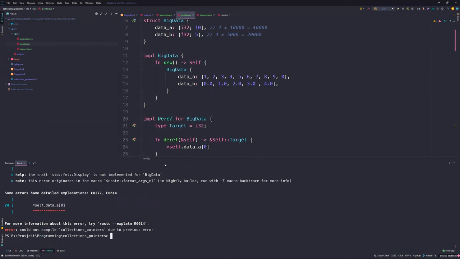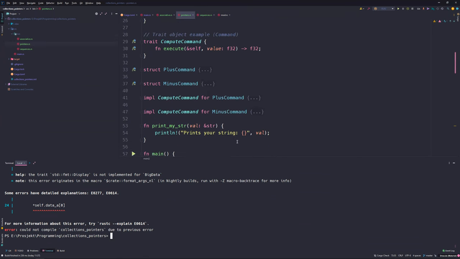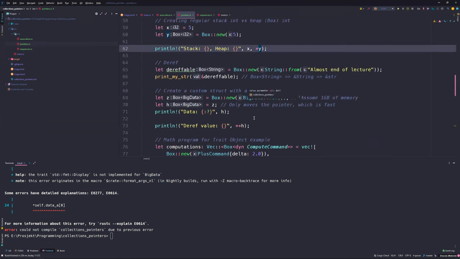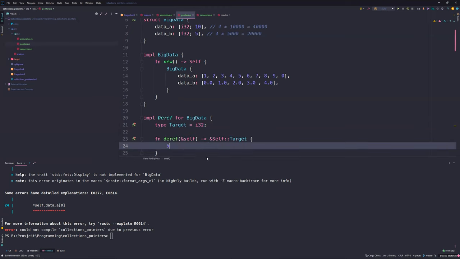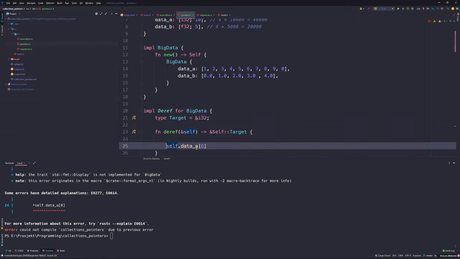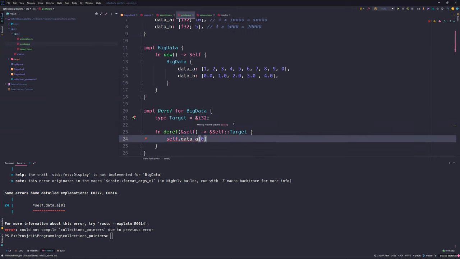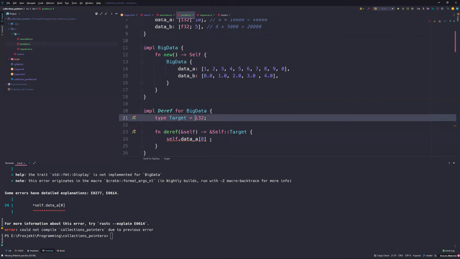But the basic point of implementing the deref trait is if you implement it on a type where it makes sense. Like for example, if you were making your own string class or your own vector class, then if you implement this function, you produce a value of this type, and that's what you have to do. So we can also make it always produce 5, for example. Or maybe we do want it to be a reference to an I32. No, that makes no sense either.